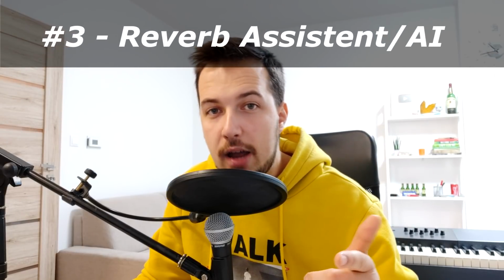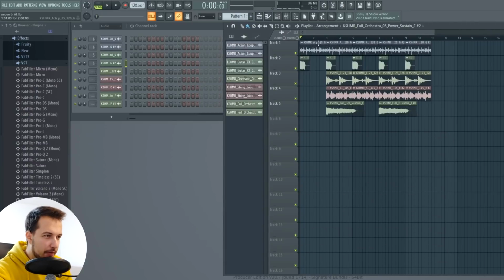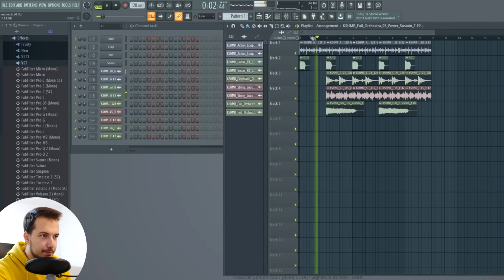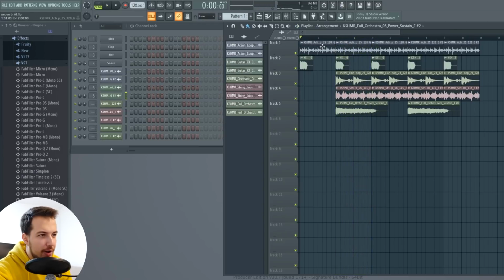So this will be tip number 3, which is the AI reverb. So I have a little dry song here with a bunch of sounds, but none of them have reverb on them. So yeah, a pretty dry sounding song. So let's make these sounds wet.